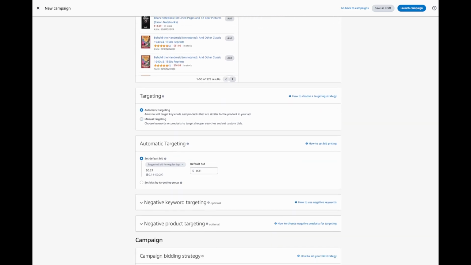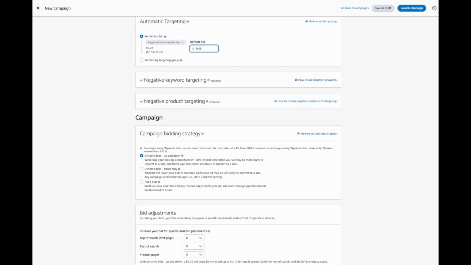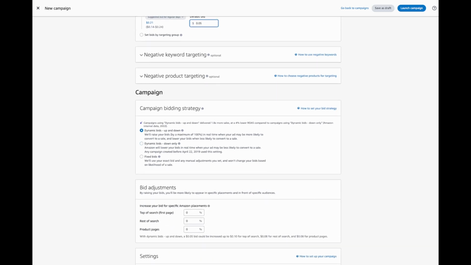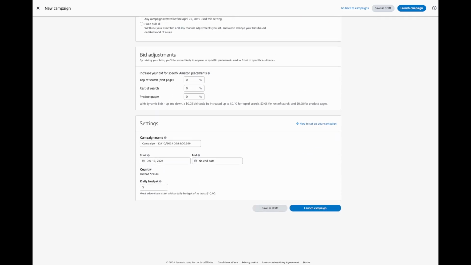All right, so for targeting, we're going to put automatic. This is the easiest way to make an ad. For bid, we're going to set our first bid to something like 10 cents or maybe even 5 cents. And this is just to get a feeling for which keywords are going to work. Next, we're going to leave this alone. We don't need to worry about bid adjustment either. And we're just going to create a name here.